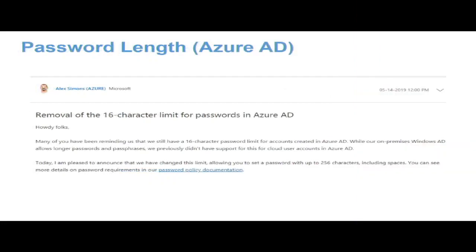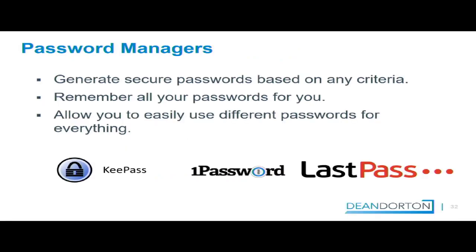So Microsoft did have a password length restriction on cloud accounts of a maximum of 16 characters. You couldn't set up an account on Office 365 with more than 16 characters. They did remove that. They now allow for up to 256 characters. So I highly recommend setting up lengthy passwords, preferably random and unique, for your privileged users, and storing those in a password vault or password manager.